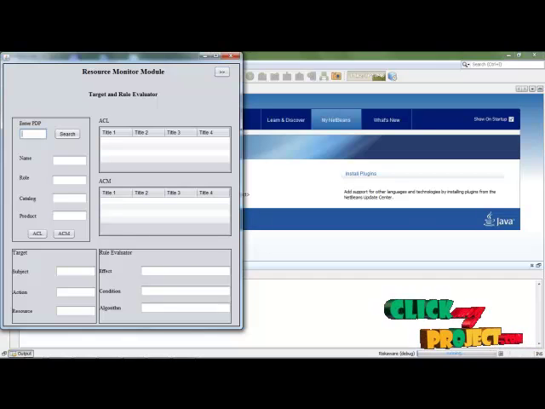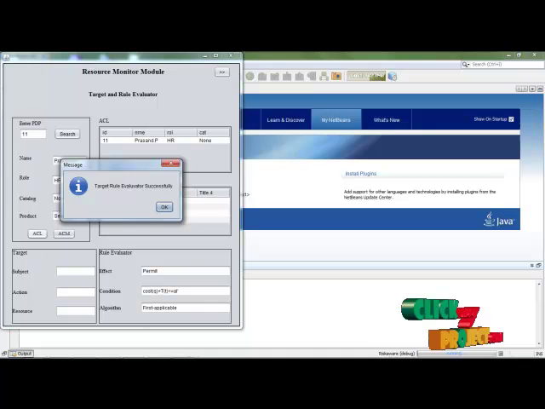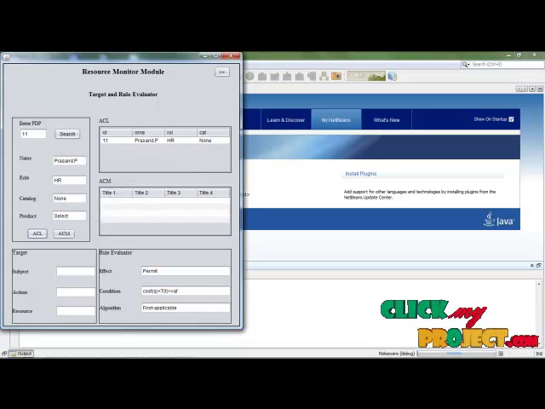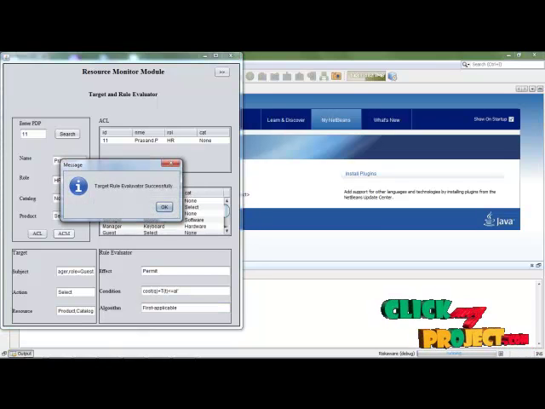Enter PDP, that means the credential ID of persons. Enter 11. Search. His name is Prasad, HR, and catalog and product. Find ACL. Then the rule evaluator is successfully rendered, and we find that the rule evaluator effect is permitted, and the condition is whatever the conditions are, and the first-applicable algorithm is running now.